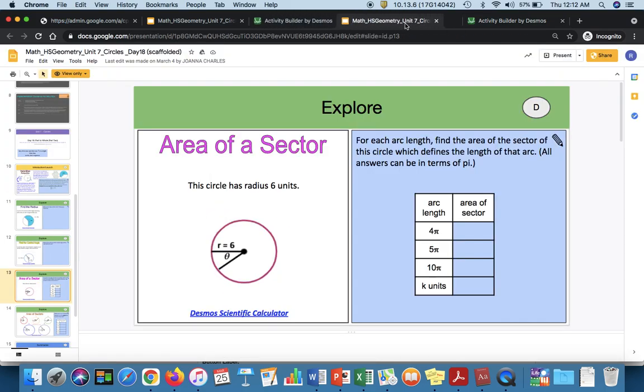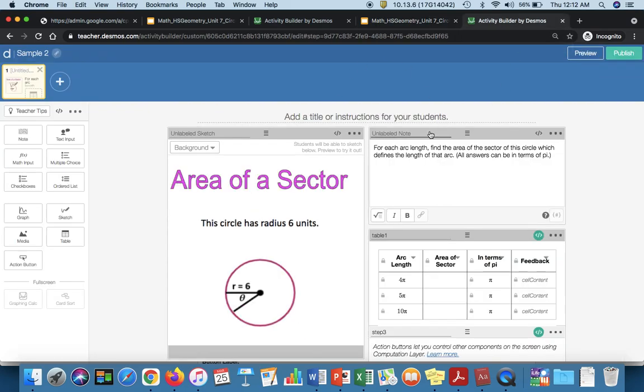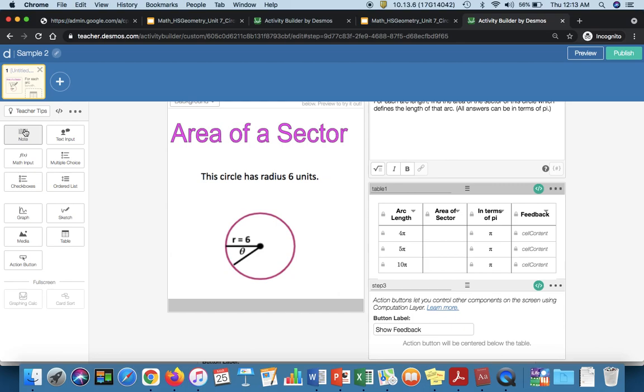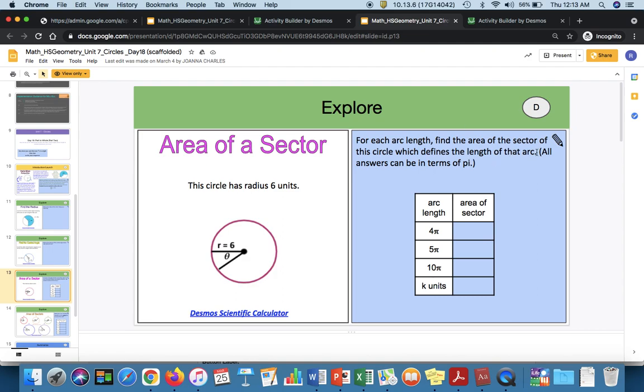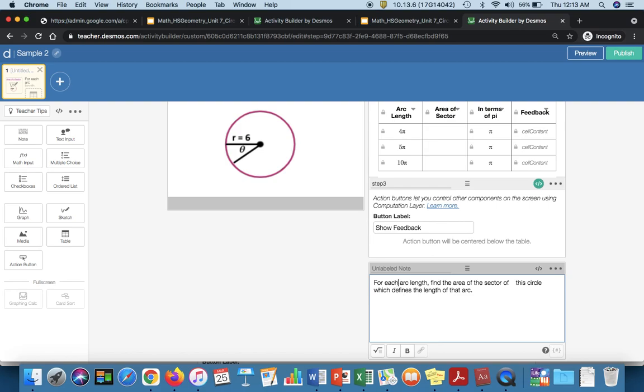And if I go back to this activity, that coding is fine. I notice I have this K unit question, and that might be a little bit harder to code because when you have K units, that's a whole different equation, and it's a little bit harder to read through the Desmos activity bar. So I'm going to create a question, and I should see the note right underneath there. I'm going to take this question where it says for each arc length, find the area of the sector, and rephrase this as: for arc length K, find the area of the sector of this circle.